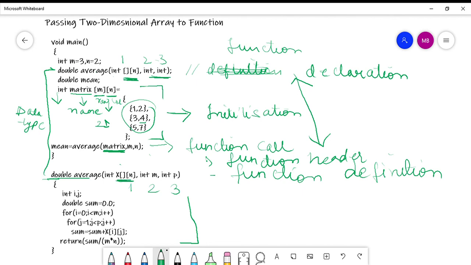The data type of the first argument is an integer here also. Now we have a second argument whose data type is integer here, and the data type of the second argument is integer here also. Then we have the third argument whose data type is integer here in the function prototype, and in the function header also the data type of the third argument is integer. So this is one rule which applies to all the functions and not just two-dimensional arrays.